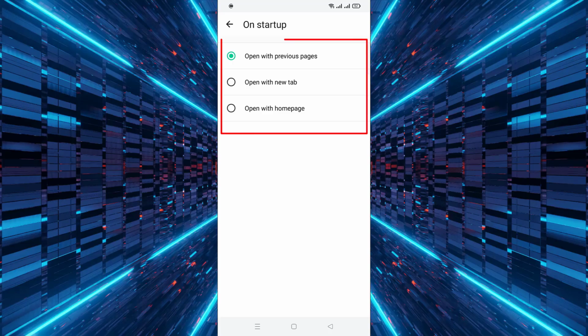Here, you will see three choices for how the browser opens. You can choose to open with the previous pages, which allows you to continue your browsing session from where you left off. You can also select Open with a new tab, which gives you a fresh start every time you launch the browser. Finally, you have the option to open with your home page, which will always take you to the page you have set as your default home page.